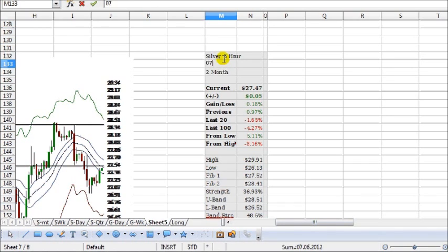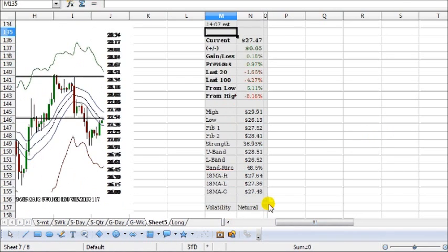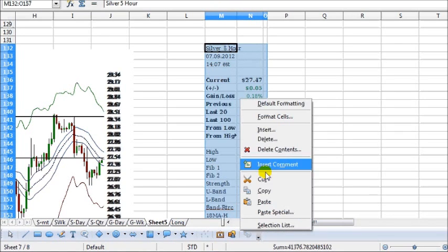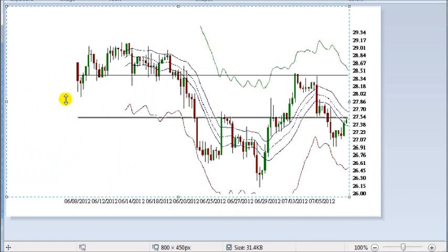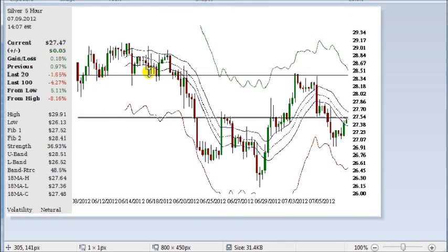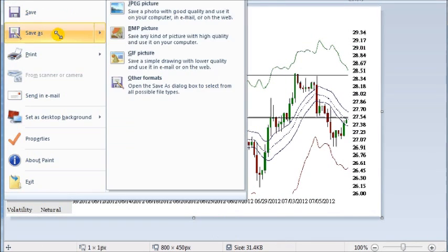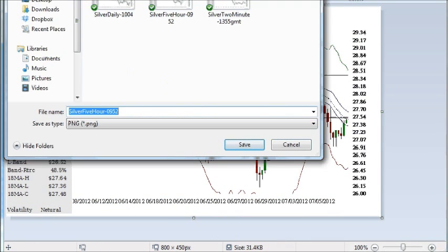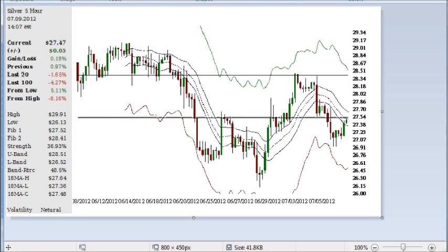Date, of course, is 07/09/2012. The time was like 14:07. And there's the sideways bar for it. Put her in here, and then we'll save this as the 5 hour time frame. And of course the time is 14:07. So there we have it.